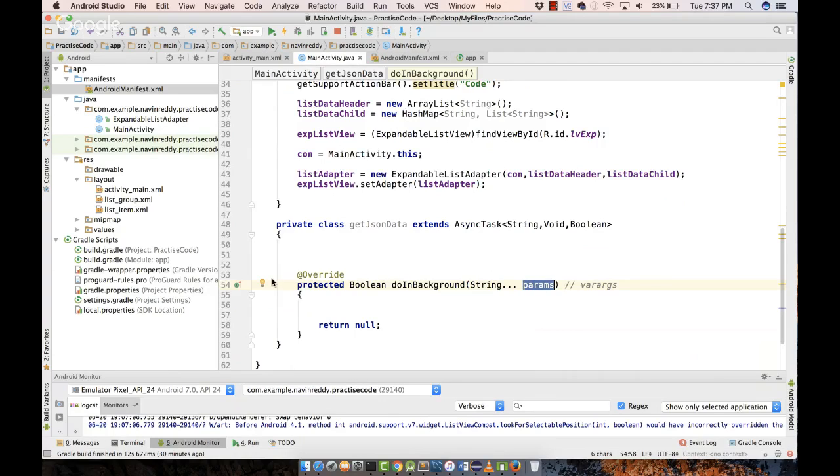Okay, so yeah, we need two more things. We can also use on progress update. Yes, we can do that, but for this example, I'm not using that. I've told you, right? If you have something better, just send me that mail.